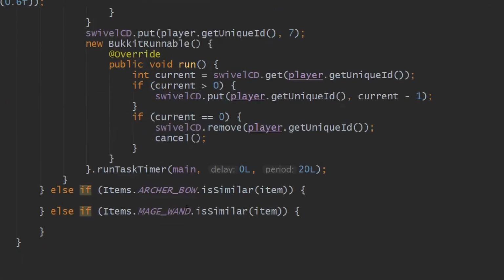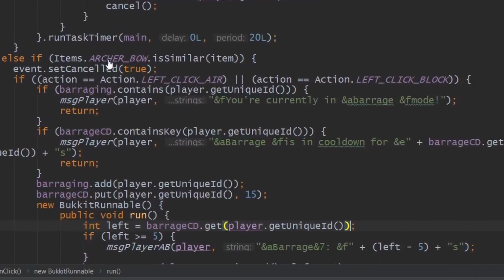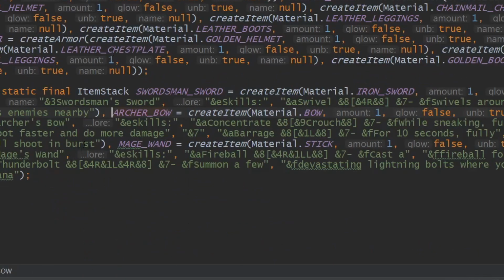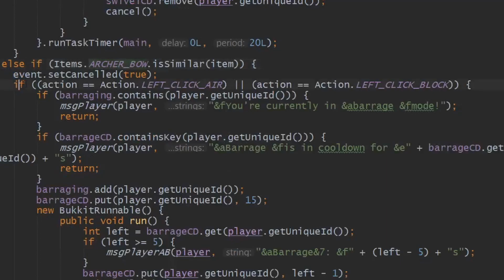And I'm just going to go ahead and do up the archer bow here and then show you how it works. Alright, so for the archer bow, as you can see in the lore here, I said that one of the abilities that I wanted it to have is a barrage ability. So when I left click it, for the next 10 seconds, fully charged arrows will shoot in burst.